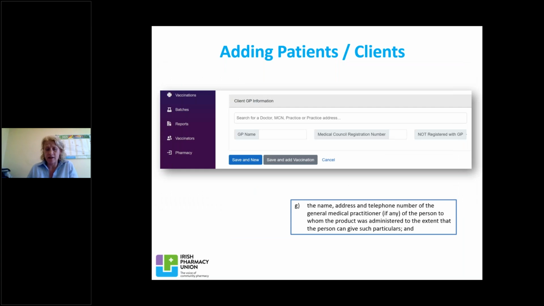GP client information, and I have what's in the legislation in the blue box at the bottom. It's very much in the same way as flu. You need to click to enter the GP information. Again, this has a smart lookup function. So if you type in the doctor's surname, it can start looking at it. It looks at the current register, so pretty much most doctors will be in it. And there is again a tick box for no GP if there's not.